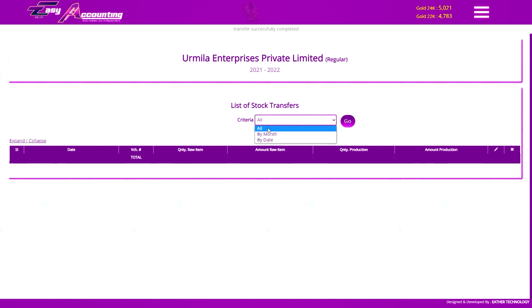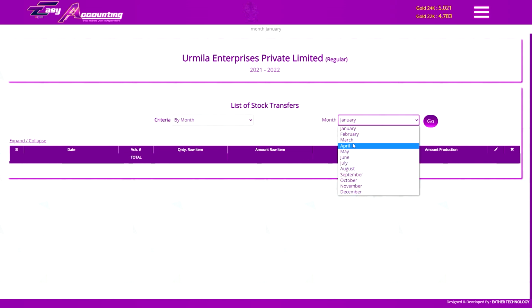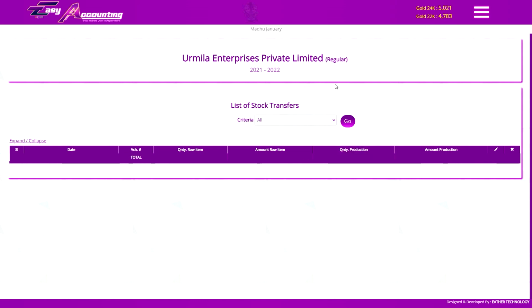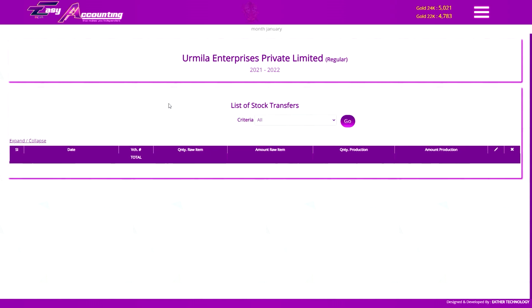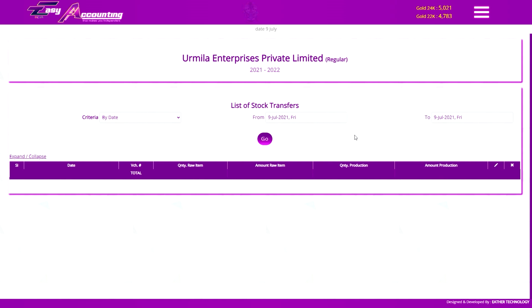For all time say date all, for a specific month say month and then month name like month January. Now for any specific date say date and your date like date 9 July. If you want to set period of date, you can say date from date and to date, or date from date or to date like this, date 5 April and 20 April. You can also say date 1 May or 30 September.